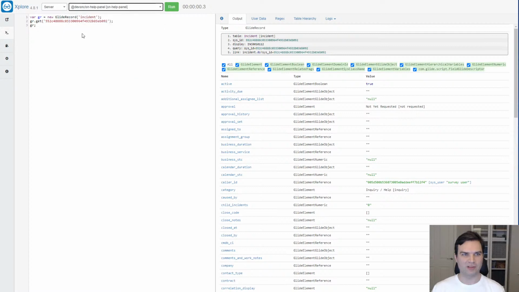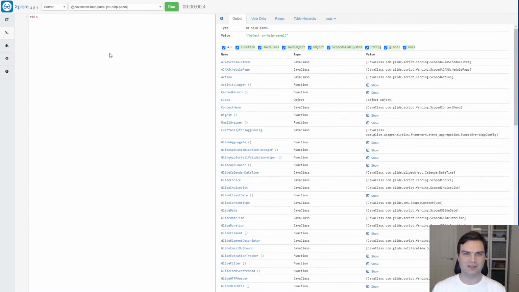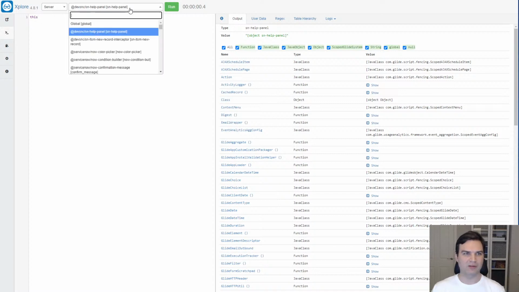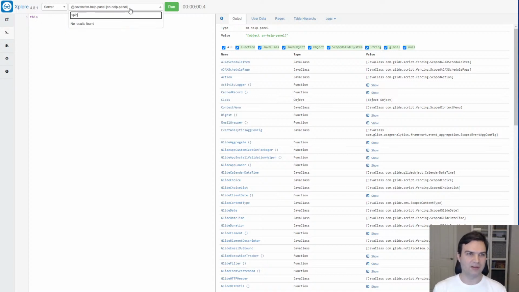So if I choose this one here, this is obviously a UI builder component. And if I do this, that's going to get me the global scope for that SN help panel scope. So if you want to run a piece of code within an app that you're building, you can do that very, very easily. Obviously, Xplore doesn't show up in this app, even though it is an application. It's not a sys application, so it's not got a scope to be able to run into. It's in the global scope.